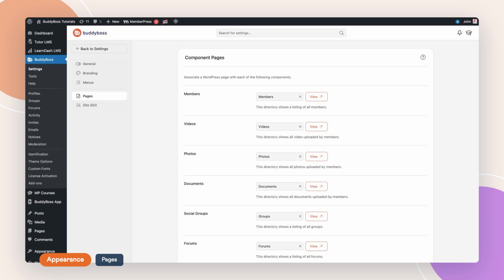Each component uses its assigned page to power the corresponding directory or feature layout. A view button is available next to each assignment so you can preview the page and confirm it's displaying correctly.